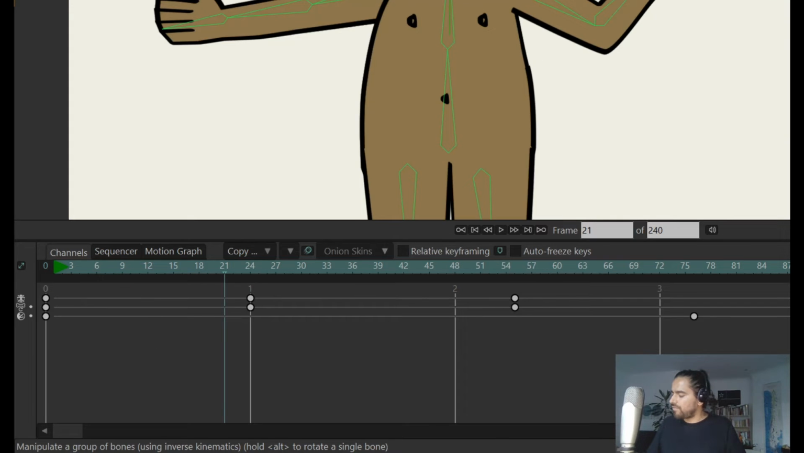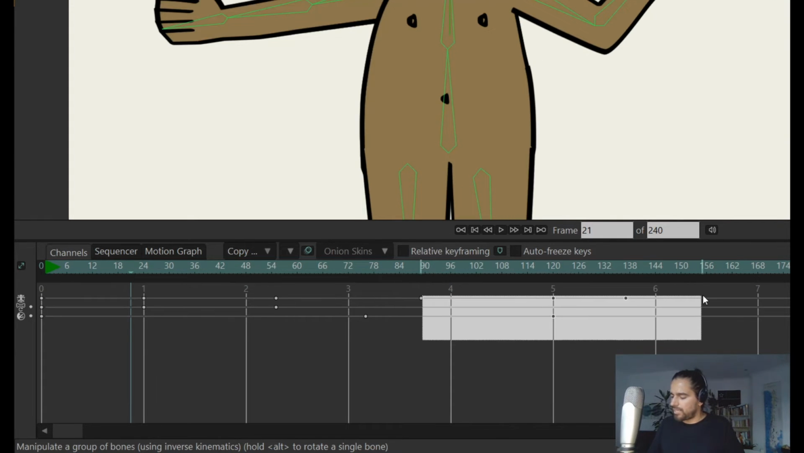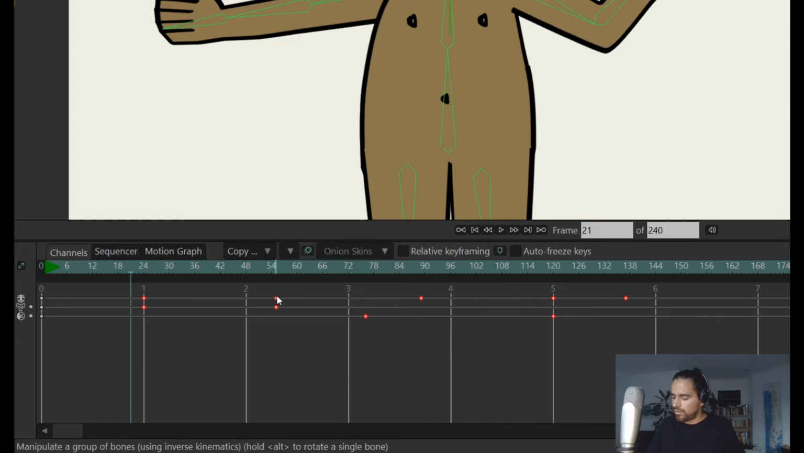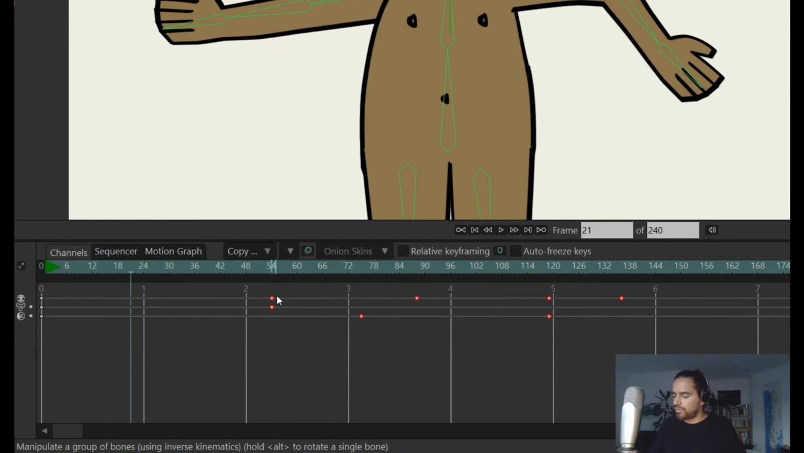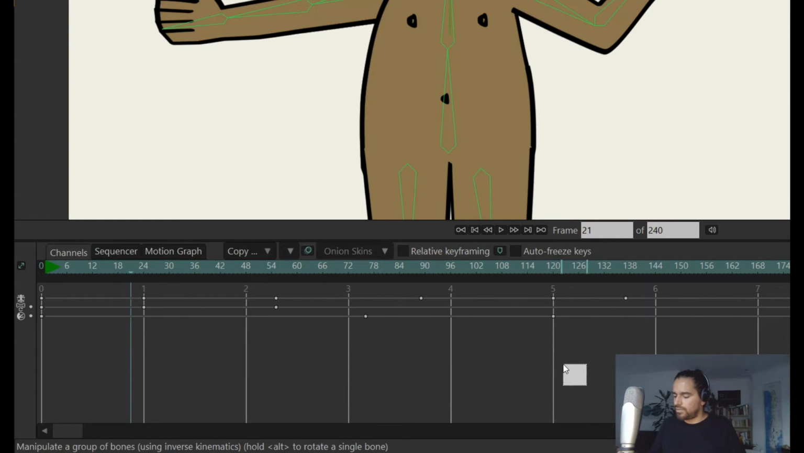So if I want to modify my animation, I can simply select also this channel and move it or change the timing or do whatever I want with it. So I can change the entire animation even if the bones are not visible at the moment.